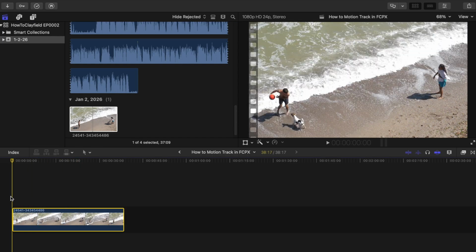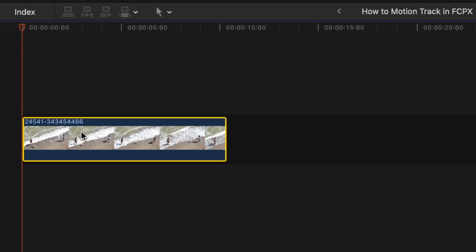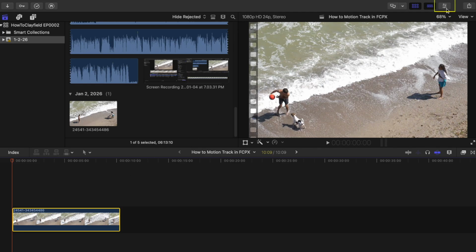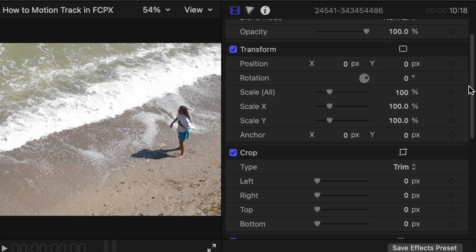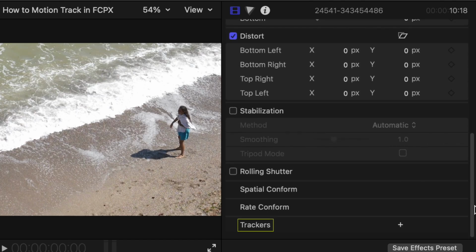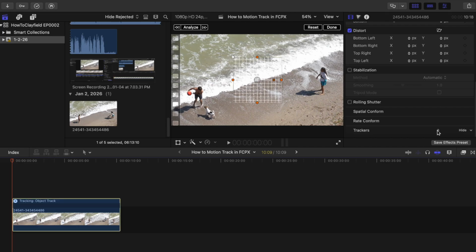Step 2. Select your footage and open your inspector by clicking the button at the top right of your editor. Within your inspector, locate the Trackers option at the bottom of the menu and click the plus. This will add an object track to your footage displayed as a small grid.